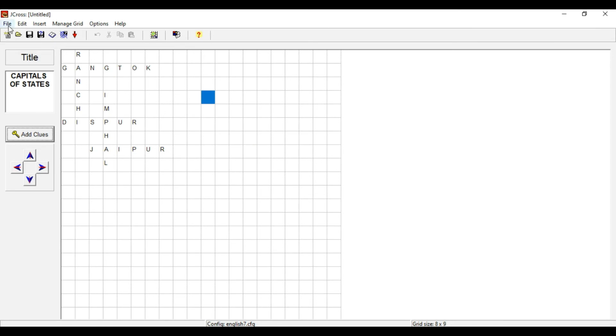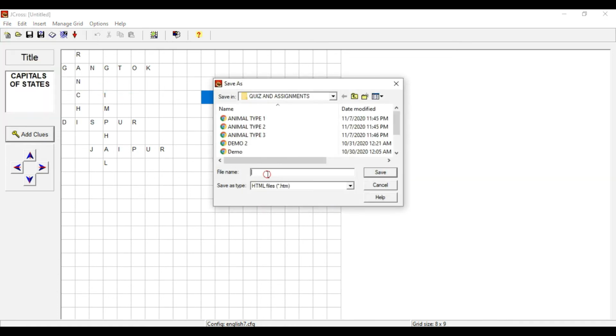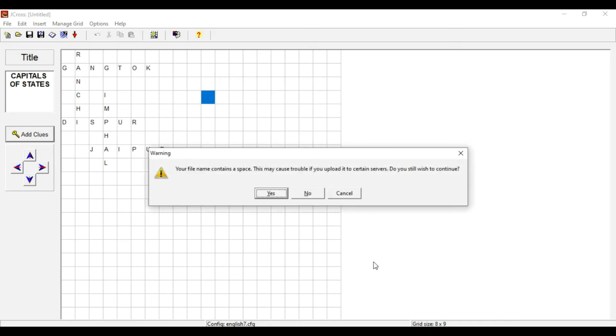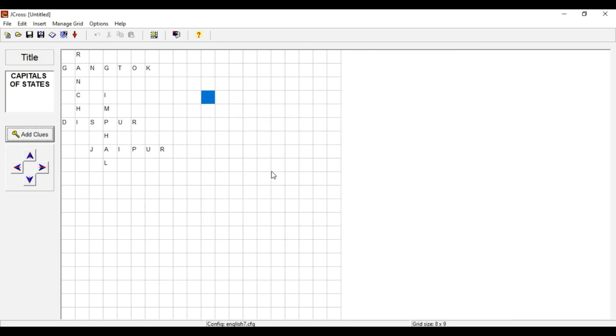Let's save it. For that, go to File, Create Web Page, select standard format. Let the name of the file be capitals of states. It will be saved as an HTML file. Click save. Click yes. View the exercise in my browser.